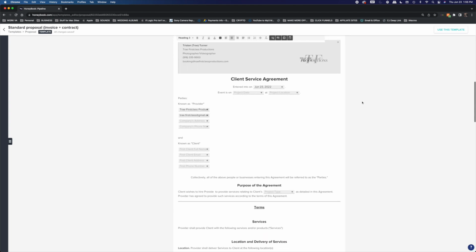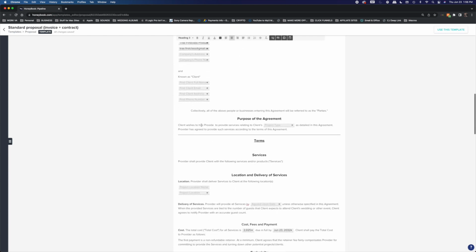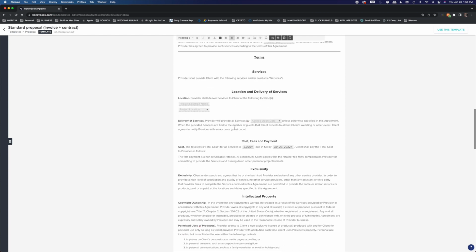So you come down. A lot of this information is put in for you. I don't have a client loaded onto this one, but this is where the client's information would be. If you load the client's information, you have the entered in on date, date of the project, location, your information, and then you have all these blank areas that need to be filled in.